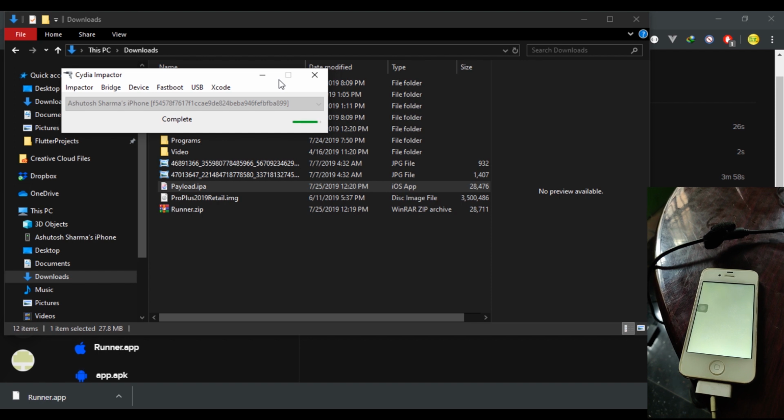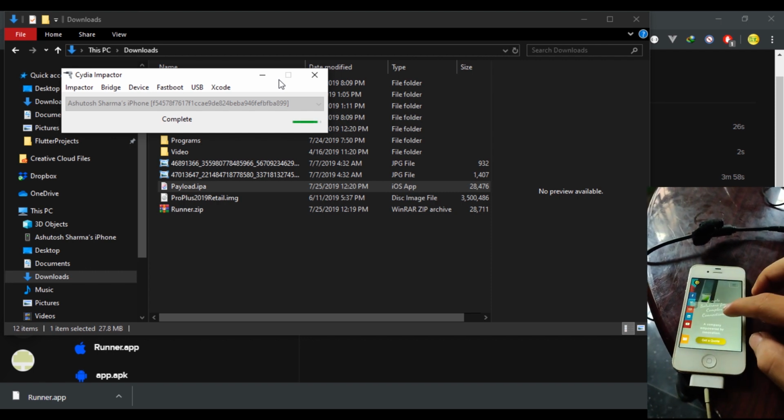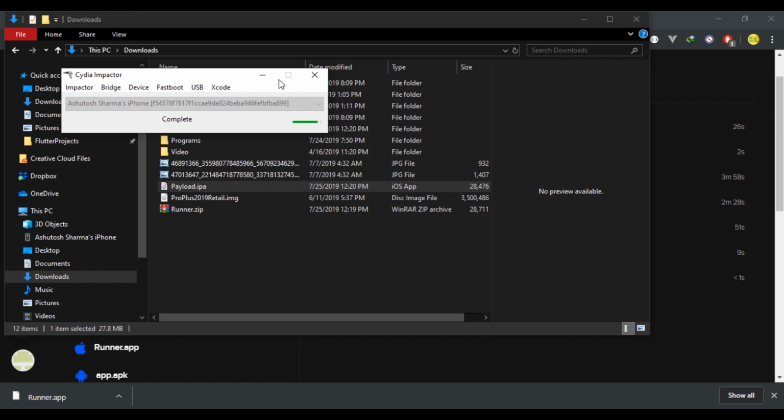It's installed on the iOS device without a Mac. You don't even need a Mac to build or install the app. So here it is running. I'm just using this app which has a web view in it, nothing else.